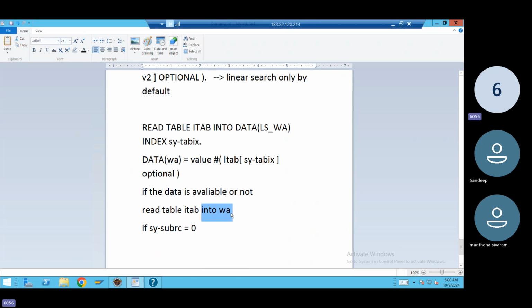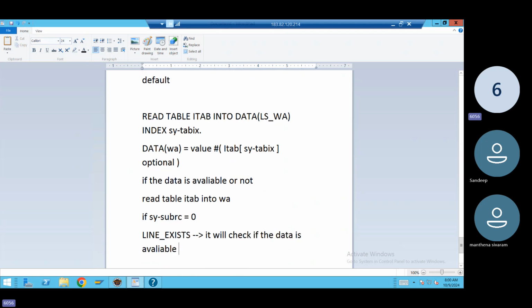To handle this, SAP has come up with a new syntax called line_exists. Line_exists is a keyword which is used to check if the data is available or not. That's it. It will just go ahead and check if the data is available or not. It won't move it to your work area or do anything else.